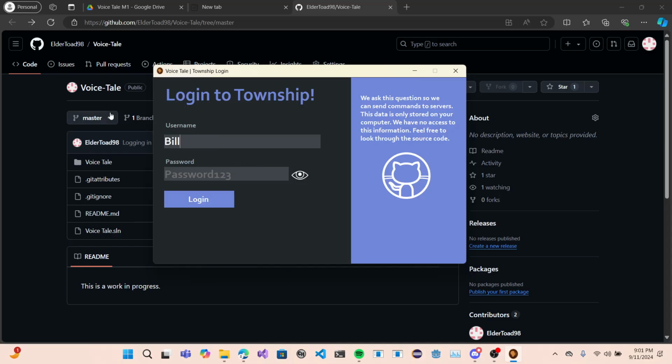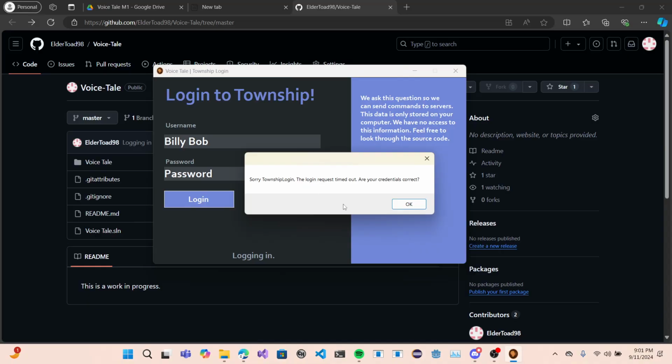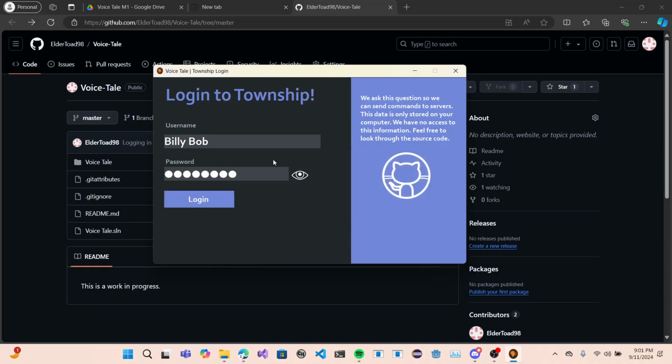If my name was Billy Bob, and my password was password, whoops, it's going to say that my credentials are wrong. But let me put my actual credentials. Remember, you're logging into your Township Tale account.